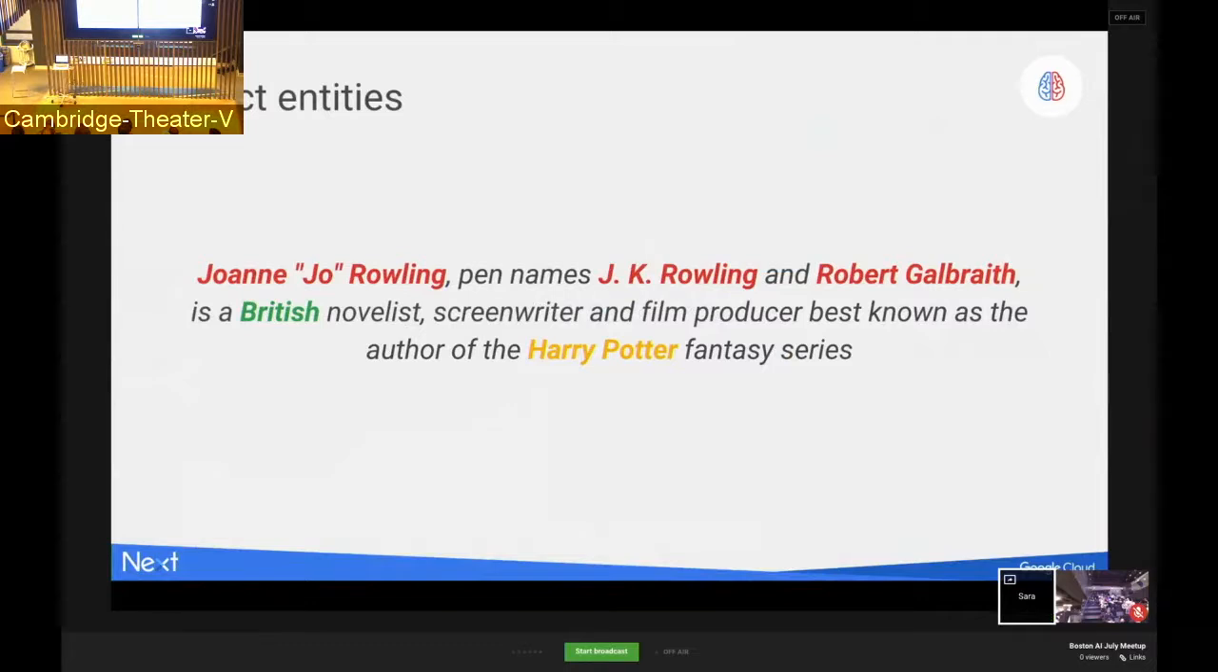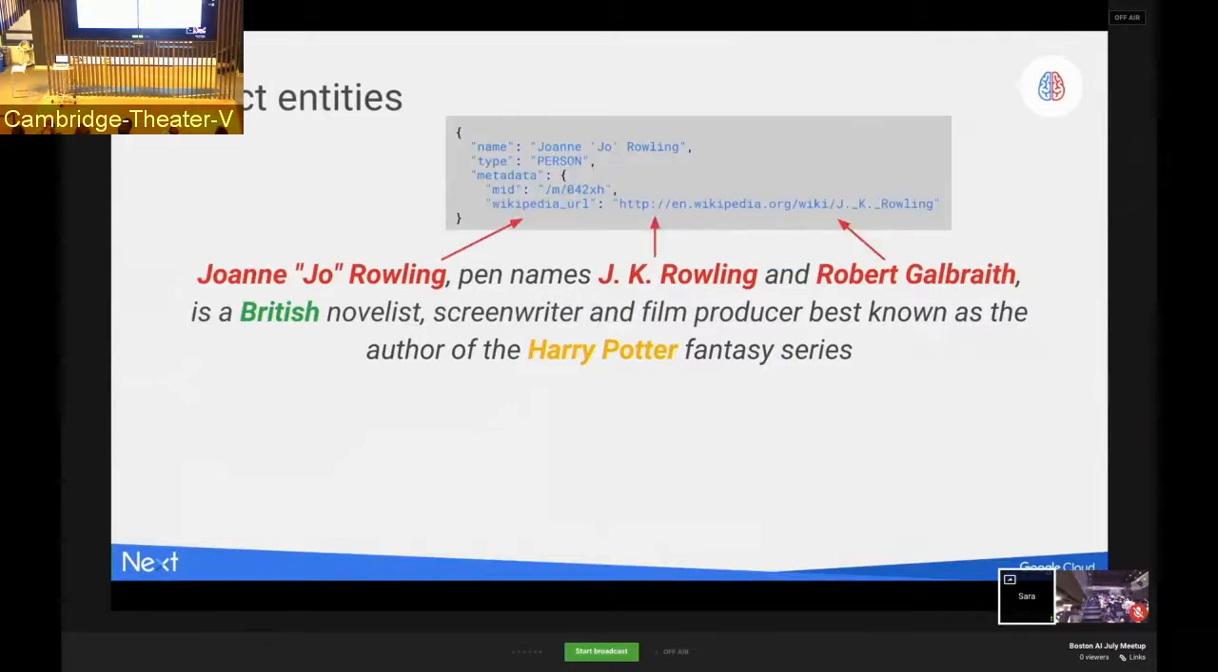If we inspect the JSON response we get for these entities, we'll notice that the first 3 entities all refer to J.K. Rowling, the same person. Robert Galbraith is just a pen name she used. And the API is able to normalize all of these and point them to the same entity, same Wikipedia URL. So we get back her name, the type of entity is person. We get some metadata about her. We get the MID to the entity for J.K. Rowling in Google's knowledge graph and her Wikipedia page.